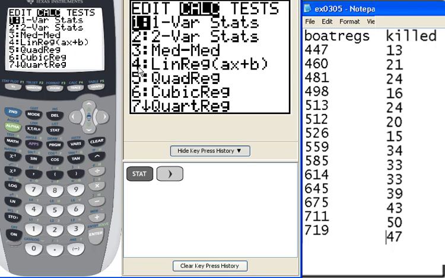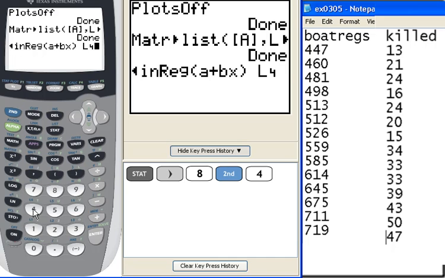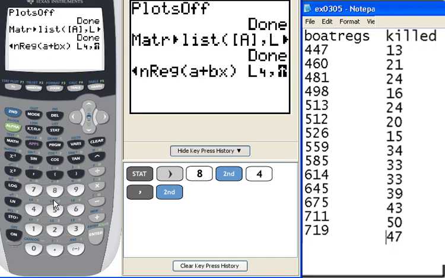Now notice there's the 4 here. Those of you that have used linear regression in Algebra 2 use that one, but we use number 8 for statistical linear regression because this is consistent with the formulas that you're going to see for the regression lines. So once I've hit stat, right arrow, 8, I get linear regression here. I am going to say where my x's are. That's L4, second 4. My y's are L5. And now I want to do this regression line.